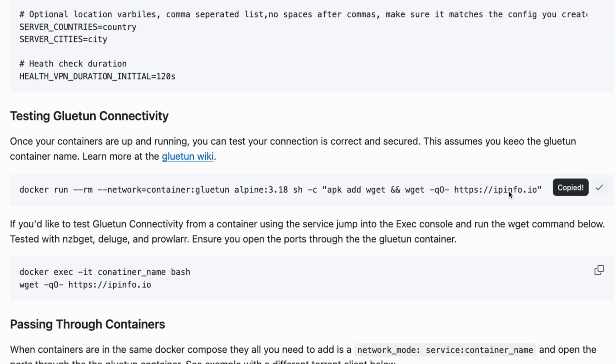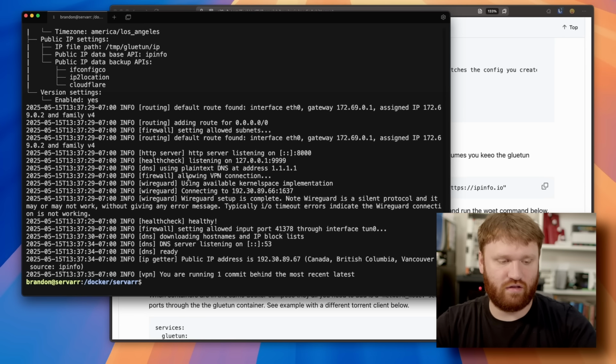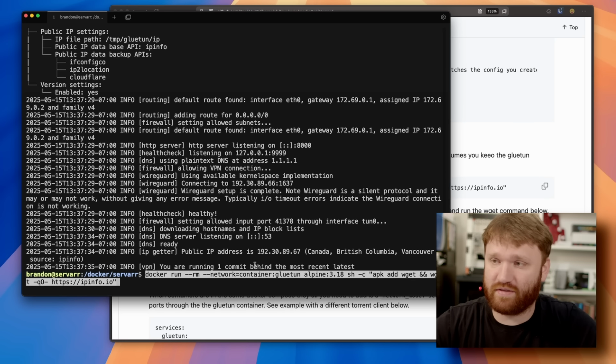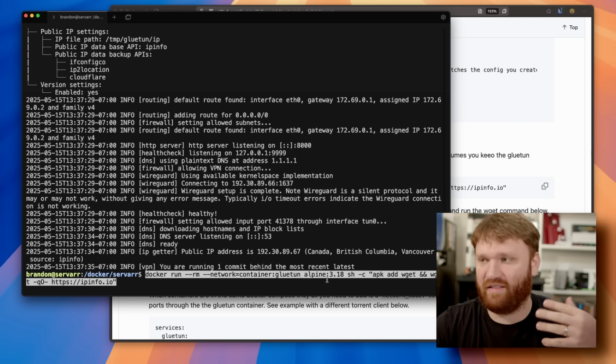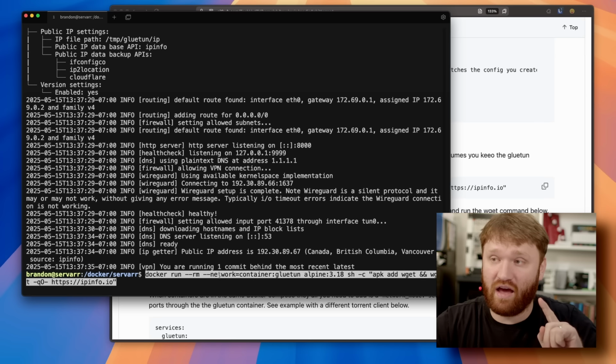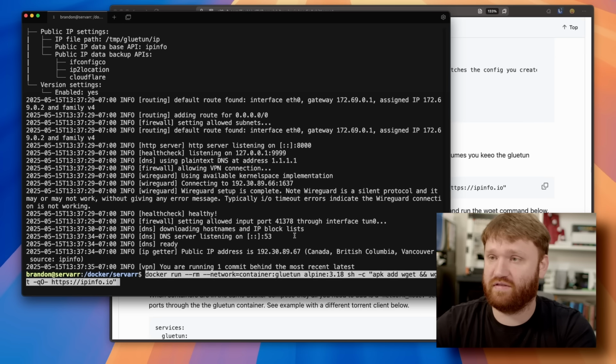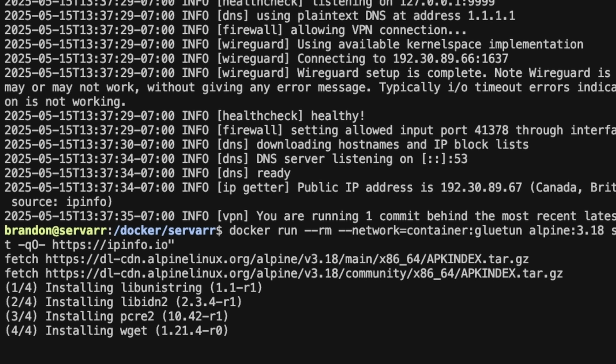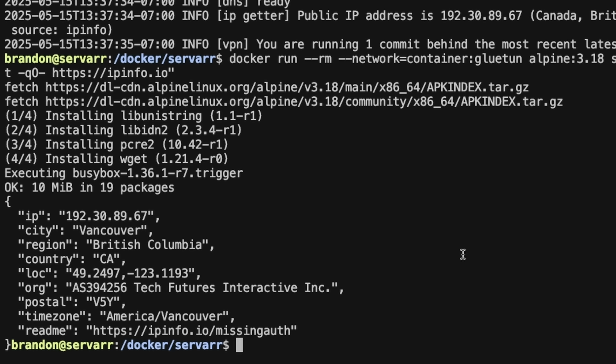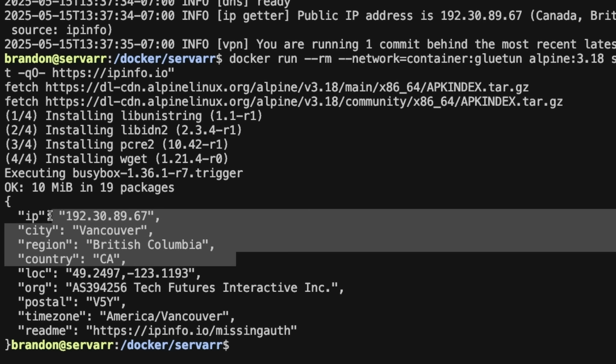If we just give this command a copy and then drop her on in, what this is going to do is make a little temporary Linux container using the network container Gluetun. Run an ipinfo wget command just to see what we get there. And it looks like it's spinning up just fine. And we can see that we're running from Vancouver, British Columbia.